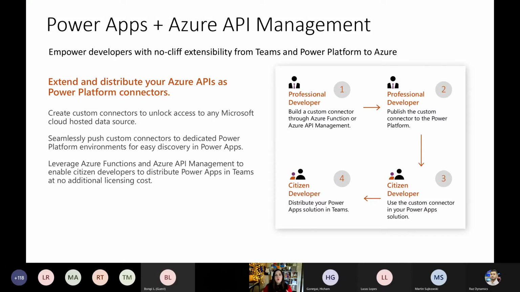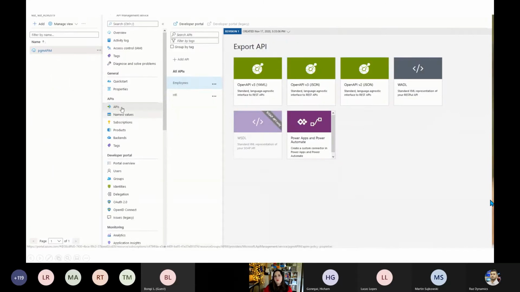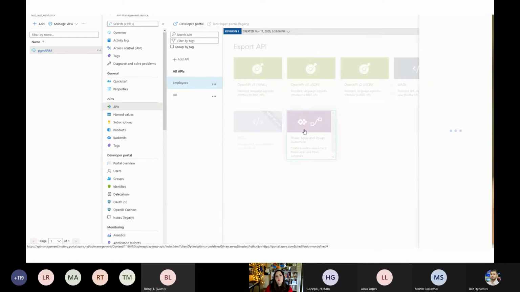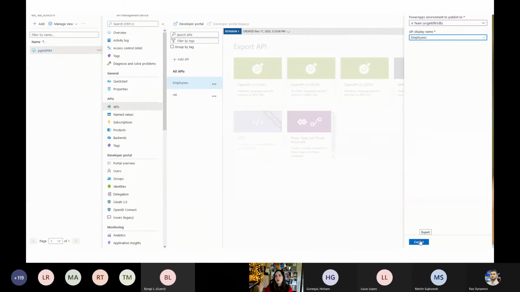So we've done a lot of work here with API management to make it super easy to host your API in Azure API Management, and literally with a simple button click, you can deploy that custom connector into the Power Platform. So as you see here, I have an API for employees. I can click on that API, I can say export, and we have a native option there to export to Power Apps and Power Automate. I just have to click a button and it creates the connector for me.